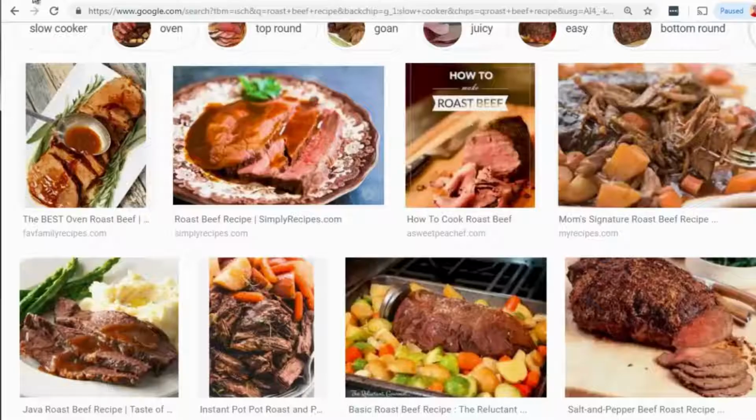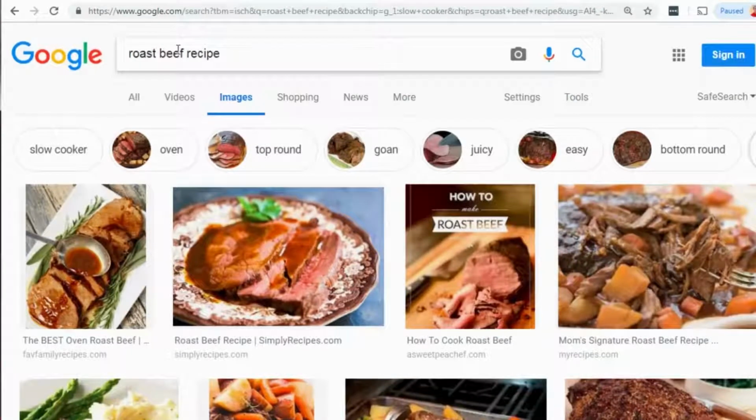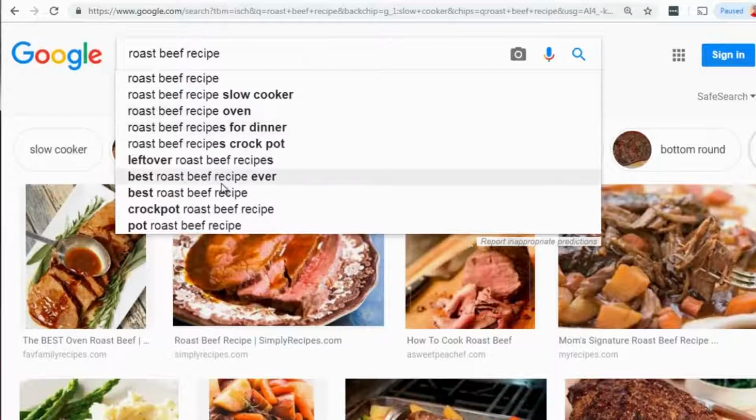One way is simply go to Google, type in roast beef recipe, and just see what you get. Right here is what we call Google suggested keywords. These are keywords that drop down, and the reason they drop down is because they are highly searched keywords. In other words, in order to appear in the drop down, they have to be highly demanded search terms. Thousands and thousands of people are literally entering these in. So this gives us an idea of the different topics that we could potentially write on.